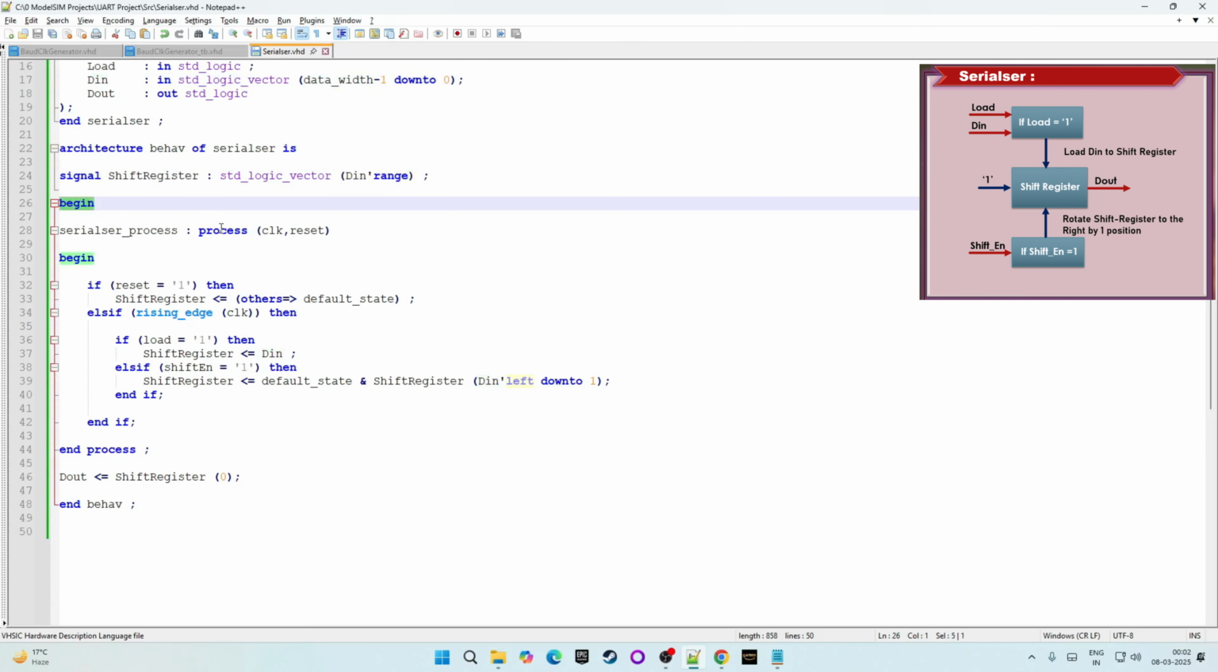Now begin, and we have used this serializer process. So we have this clock and reset in the sensitivity list. Now we are seeing that if reset is asserted or this reset is equal to 1, then shift_register gets the value of others default state. So for this RS-232 protocol, the default state will be 1. So when this reset is high, all the elements of this shift_register will get the value of 1.